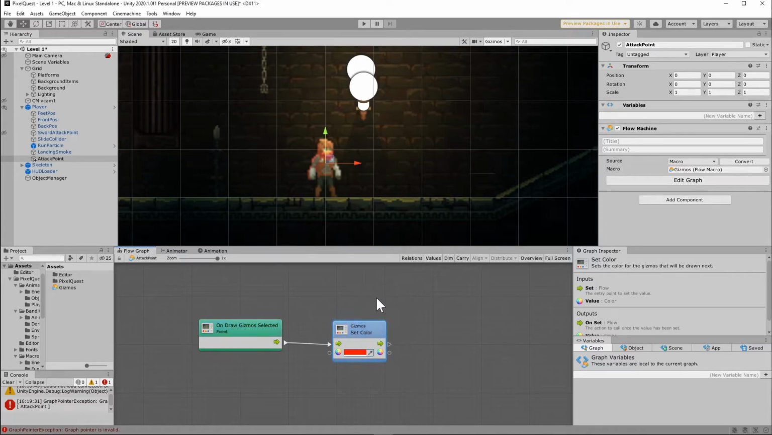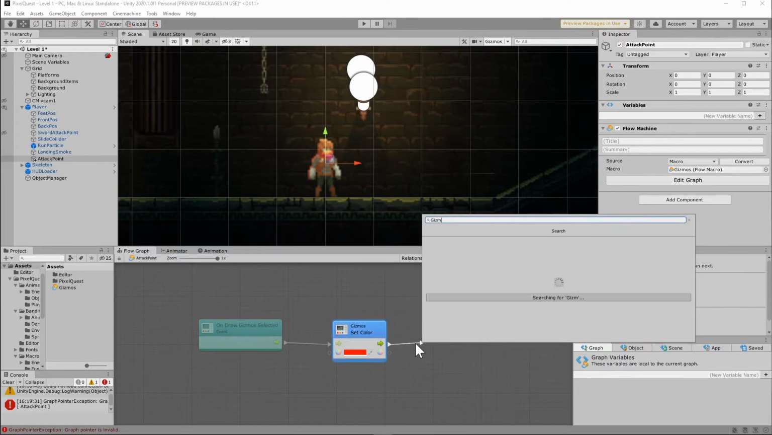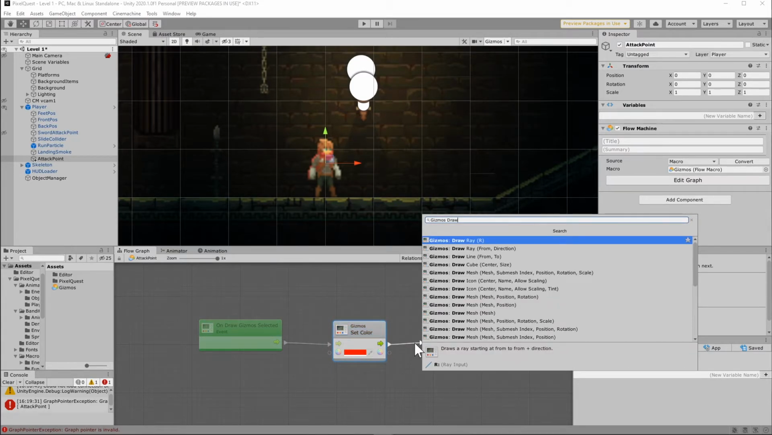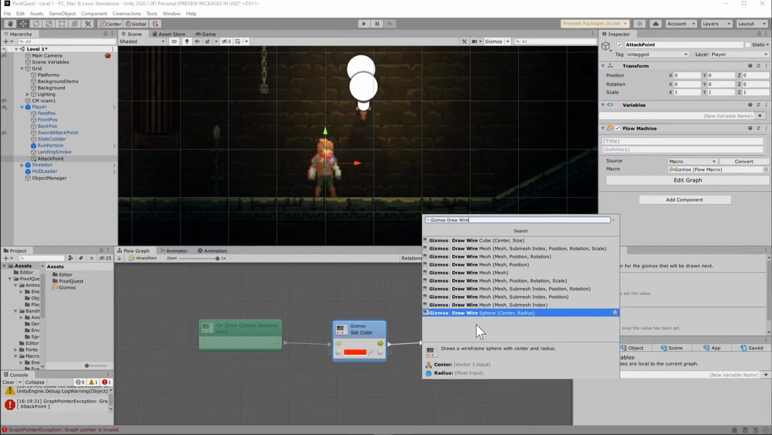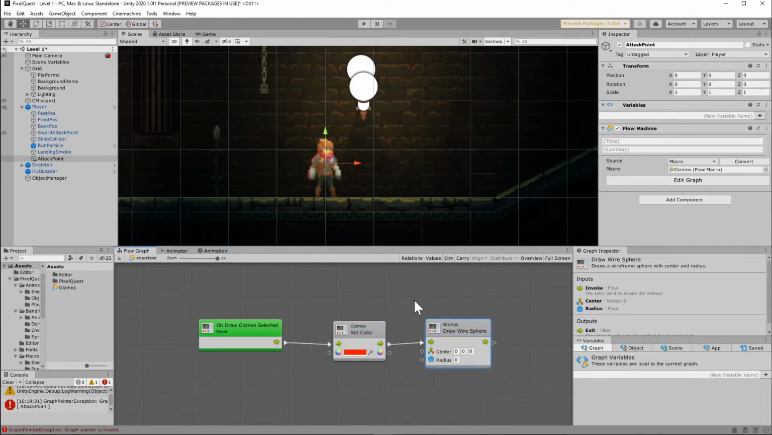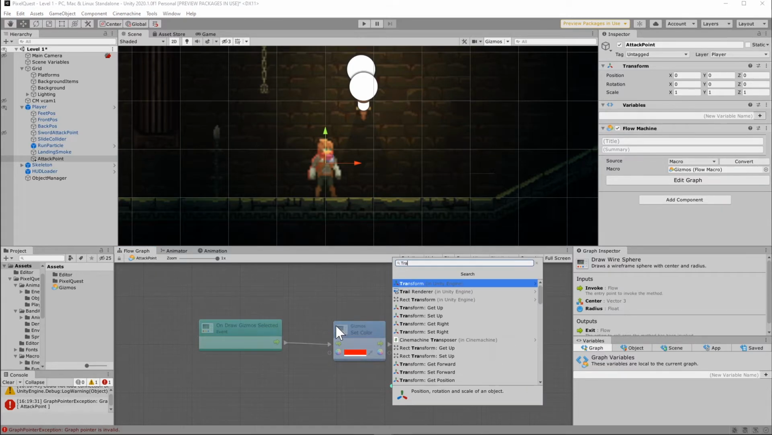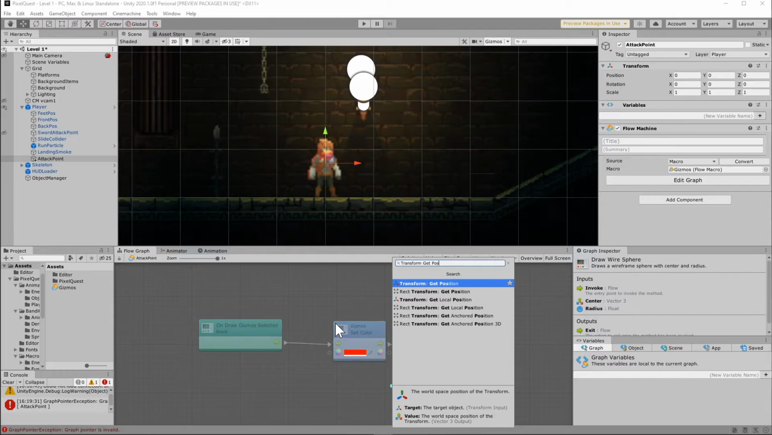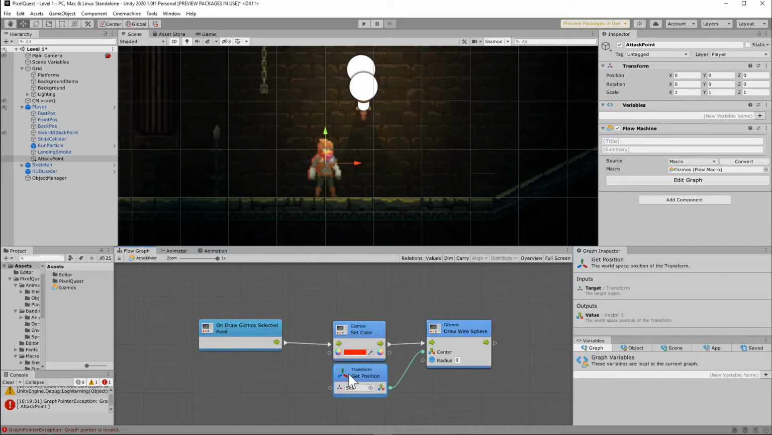And the next thing we're going to need is a gizmos draw wire sphere. And you can do a cube, you can do whatever you want there, but because it's 2D, I think a sphere will work perfect for me. And from the center, I'm just going to do transform get position, and that's going to put this gizmo on that game object. And right here, I'm just going to set my radius at 0.5.